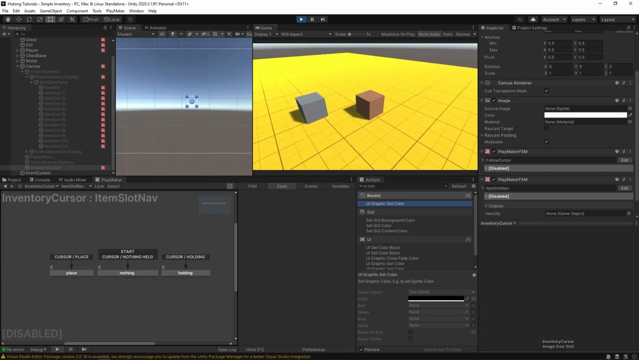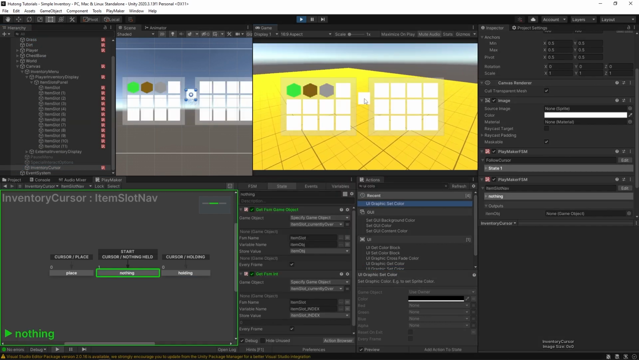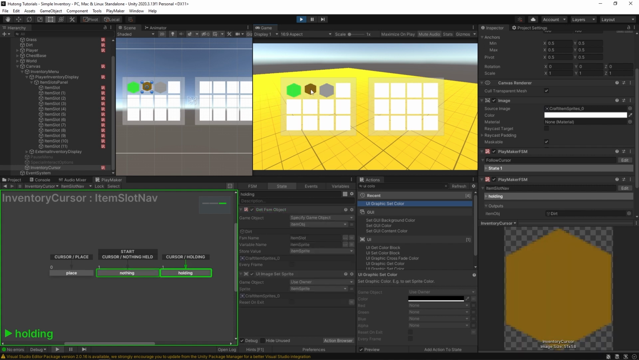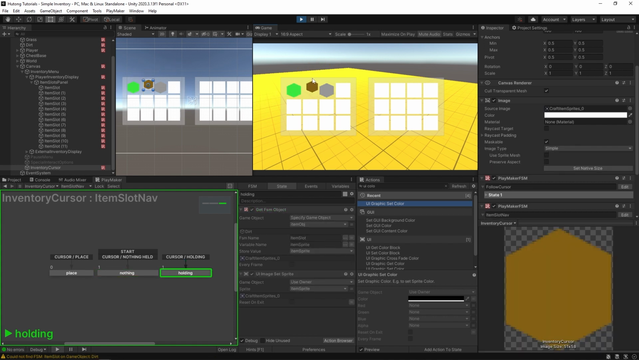Okay, so I'm gonna grab that and that and that, open it up. If I grab the dirt, there. See, it's invisible now, so it looks like it's not there, and it looks like we're holding it instead. Okay, so that's a good start.